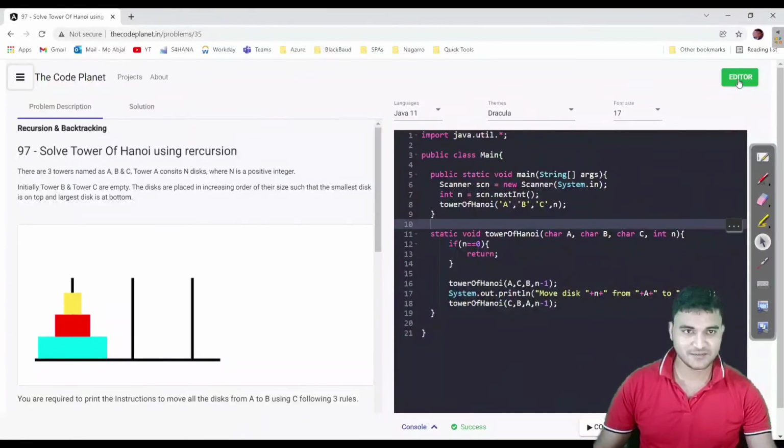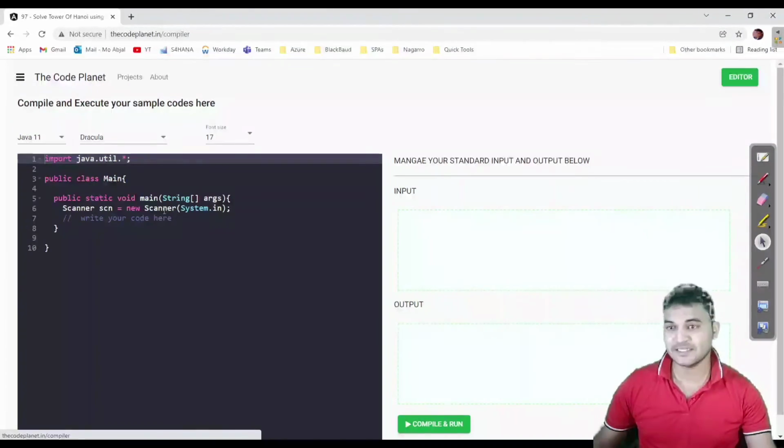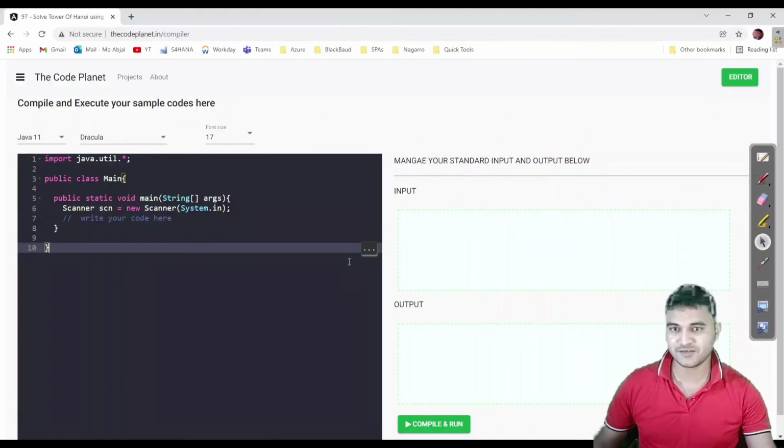And if you come to the site, I have added the feature of an editor also. If you want a separate compiler, then you also have that feature. You can write your sample code here, provide input here, and get output here. So everything is provided to you. You just have to code. You can change your font, theme and language, whatever you want to choose.